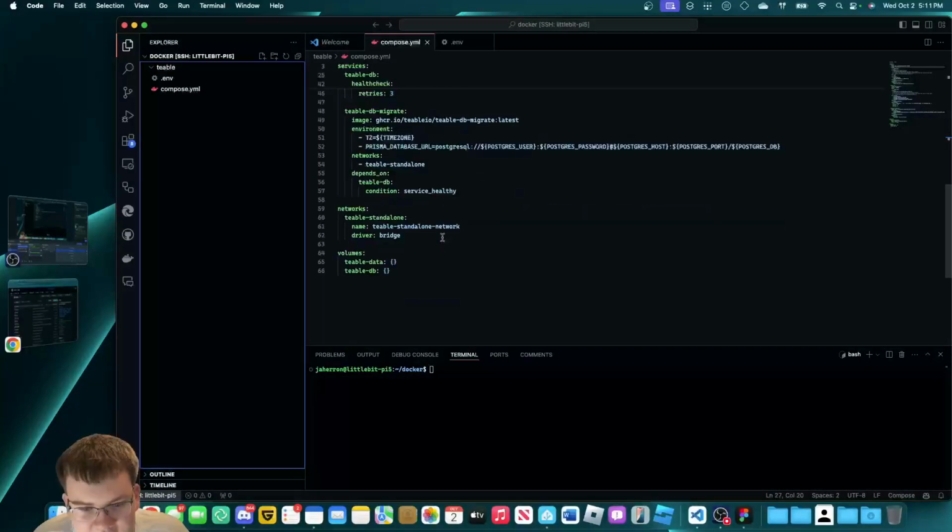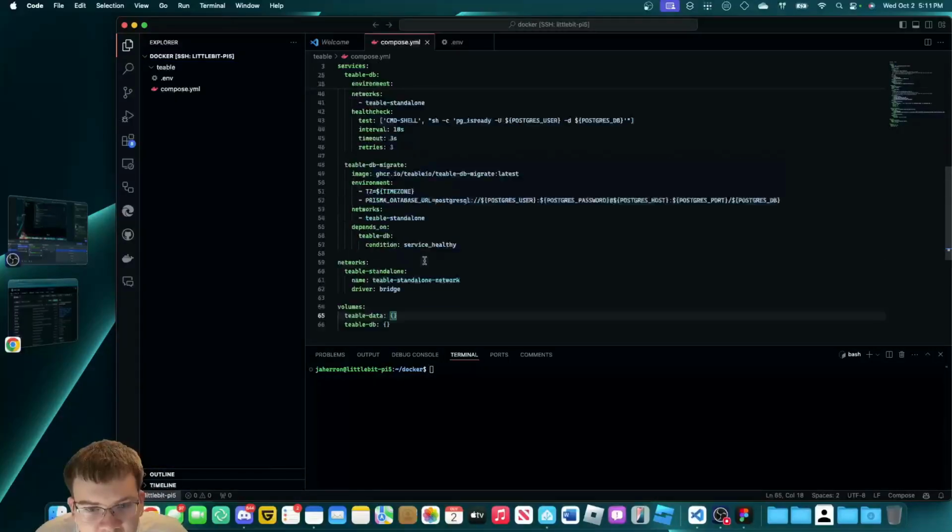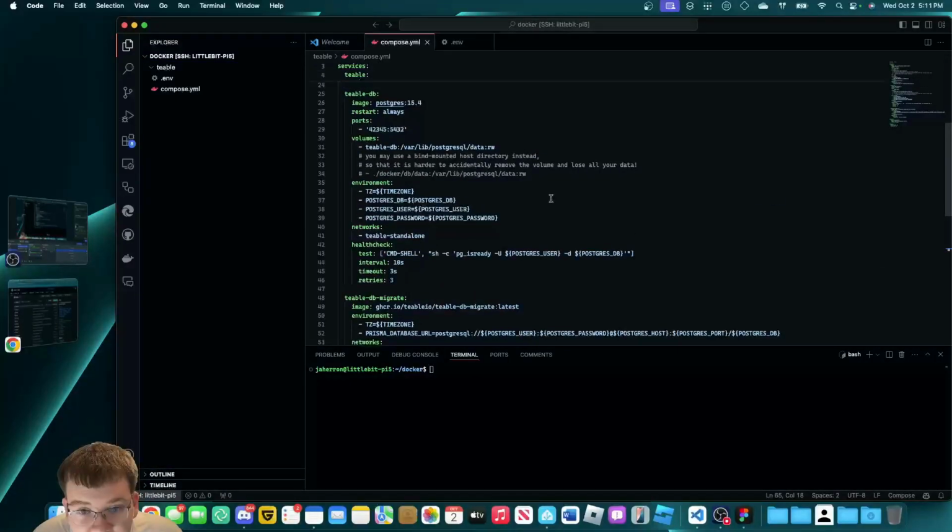And you can also say where the volumes are. You can use a host directory, but we'll just stick with the usual Docker volumes now. And you can back those up if you need to. Just make sure you back up your compose.yaml file and your env file as well.